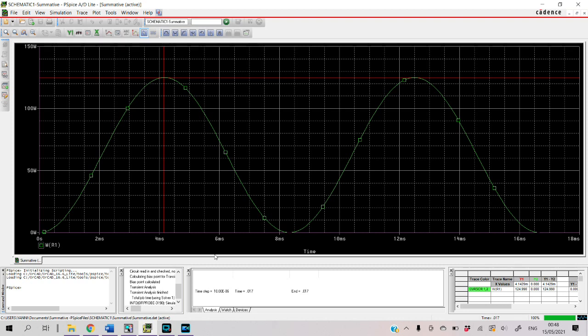Now, we will try to measure the average power for this circuit. So first, we delete all these traces.